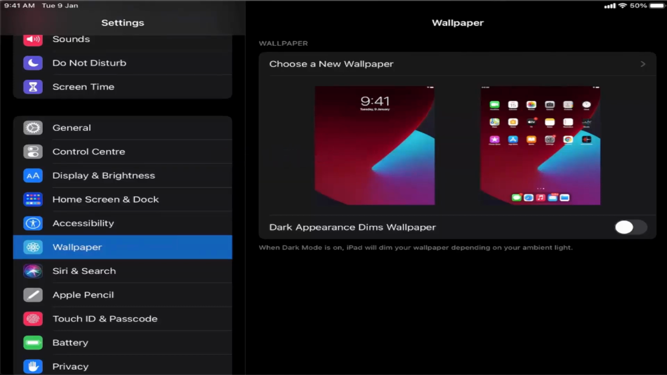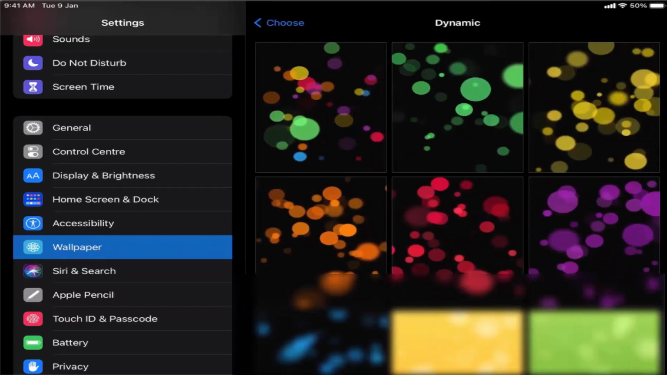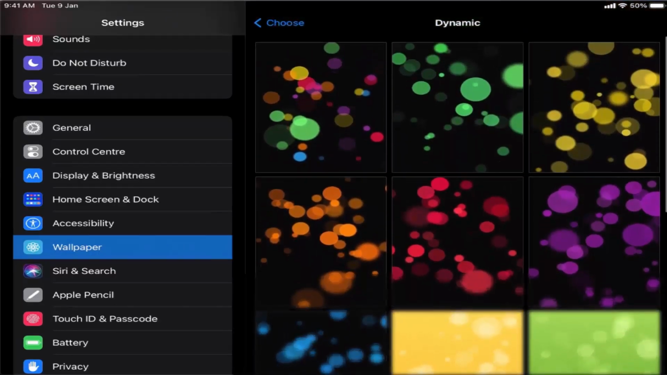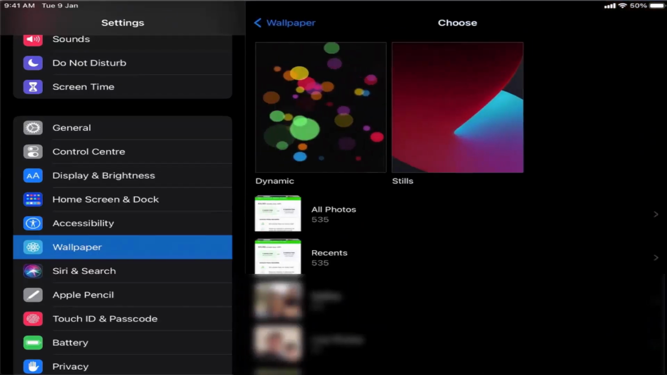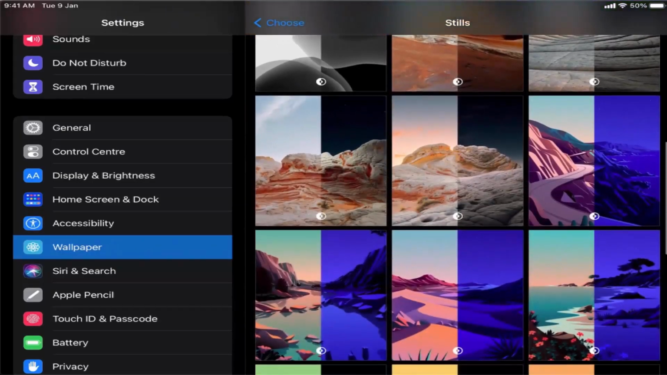Now, if you want to change this image, you can just press on the choose a new wallpaper option. Once you press on it, you have two types of images available in iPad. One is dynamic, the other is stills. I'm going to press on dynamic first, and you can see you have all these options in dynamic. And if you choose the stills option, you have all these options in the stills category.